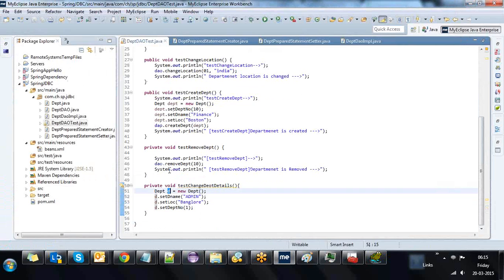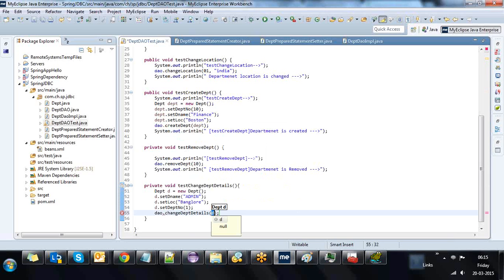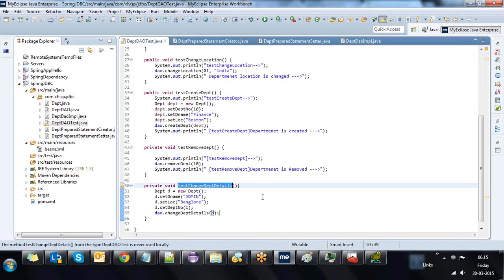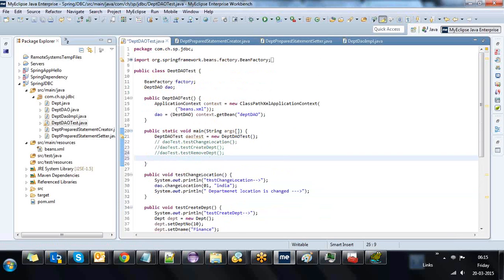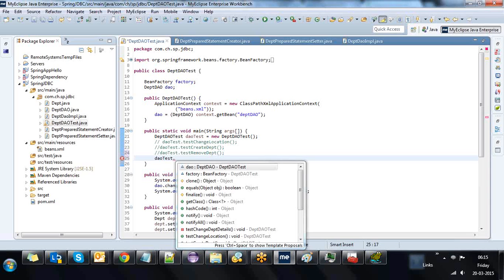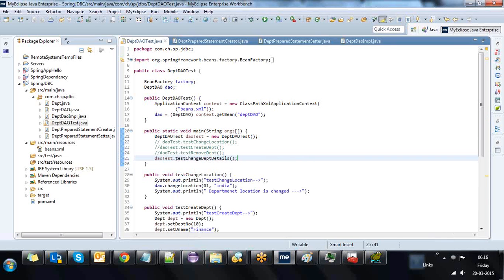Now this is the data I'm passing here by using the DEPT object. I'm passing it to change details of d, so automatically this will execute. Now this method I have to call from some location. I'm just commenting the code. Now explain the code flow, Pavani.